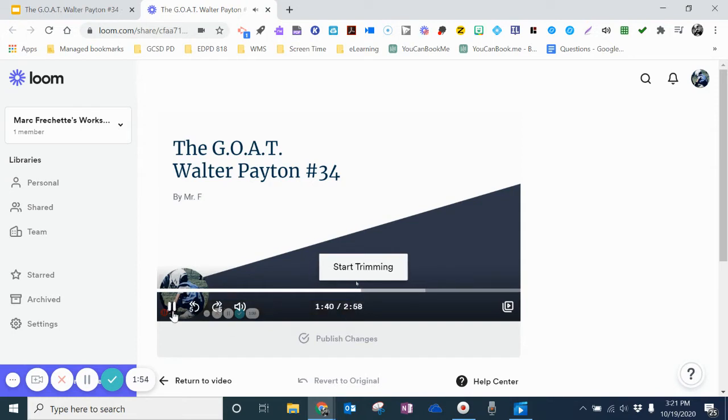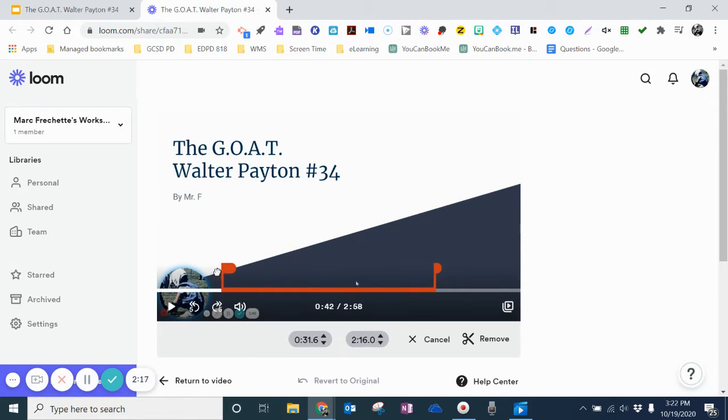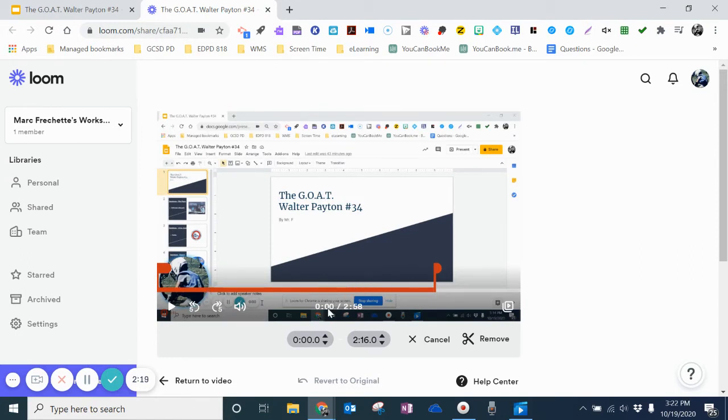Right about here is where I wanted to start my trimming. So 1 minute and 40 seconds. So what I'm going to do is go ahead and hit start trimming. Now this red guy right here, I want to drag him to the first part I want to cut out. And I actually want to cut out everything up to this point because it wasn't part of my presentation. So I'm going to click and drag this all the way back to the beginning. And then if you remember, this shows me where I start my trim, so what part I'm going to cut out. I'm going to start it here. And I want it to end at about 1 minute and 40 seconds right here.